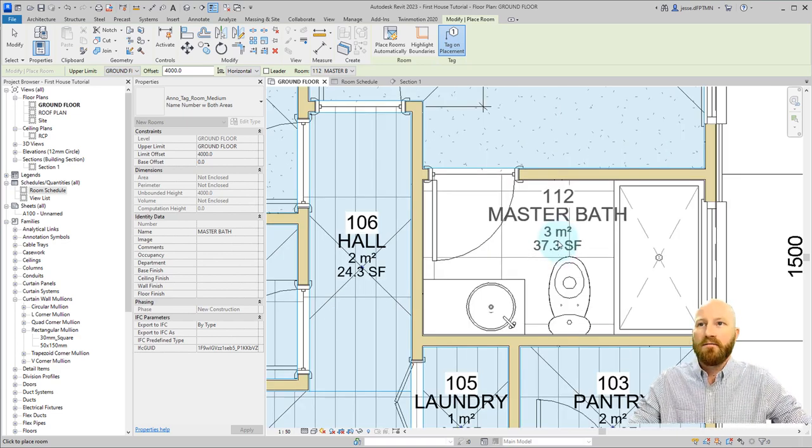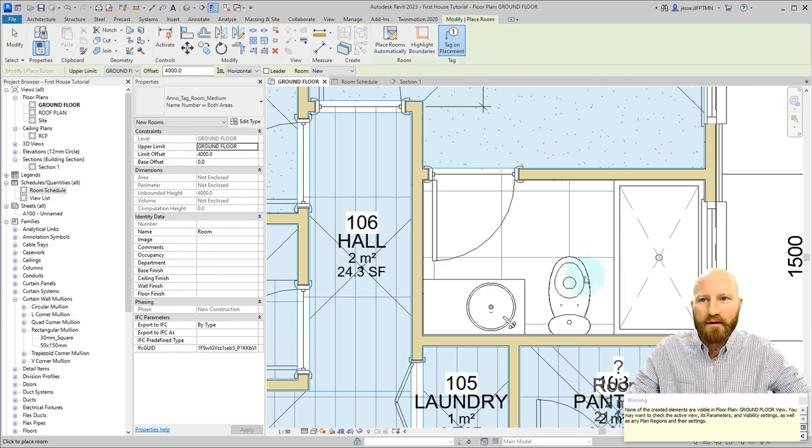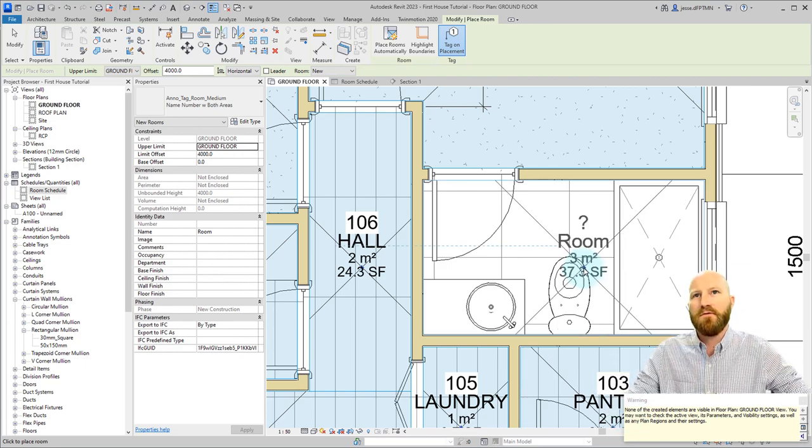and I'll be replacing the room that otherwise just exists somewhere in the project. Now, if I go to click, I get a warning that says none of the created elements are visible in the view, but it created the room. It actually placed it somewhere.